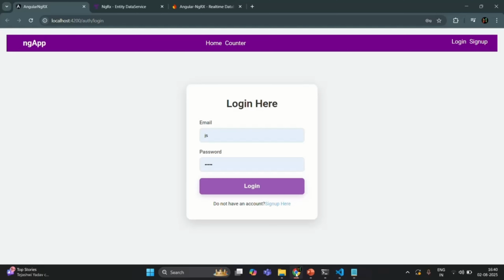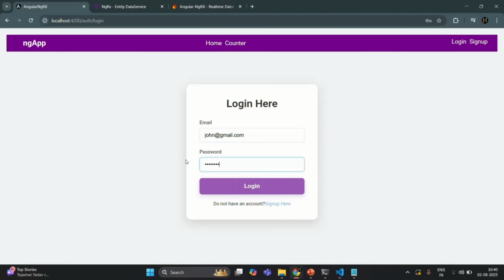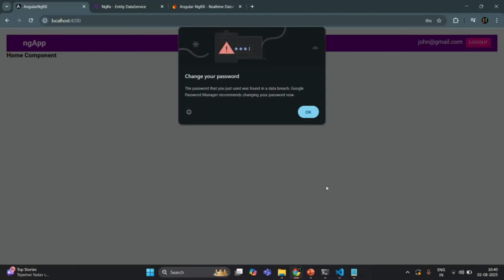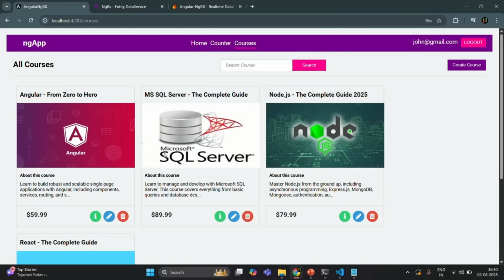Let's go back. And I just want to show you that the data is sorted in ascending order. So let me log in this user. Let's go to the courses page. So you see it has loaded all the courses, and the courses are sorted in ascending order.